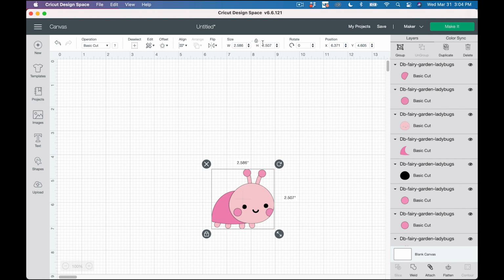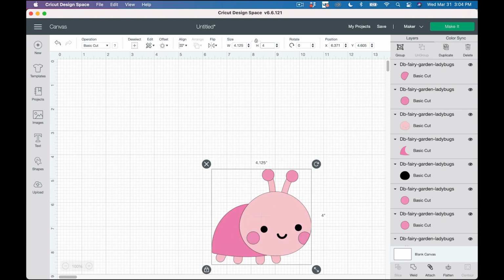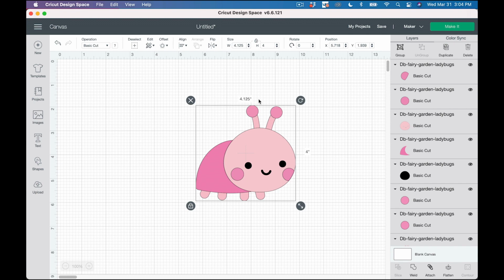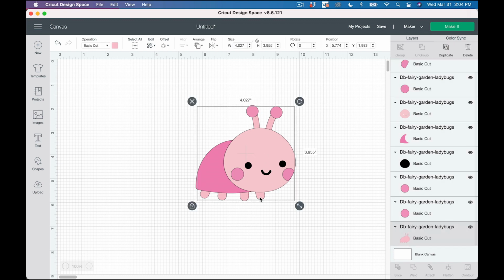I'm going to do that using the height and width here, and I'm going to make sure that that little lock is locked so that it sizes proportionally. We're going to take the height to 4 inches. And when we add our offset to it, it's going to be 4 1/4 tall, which will fit into an A2 envelope. So then let's go ahead and we want to isolate this back layer here.